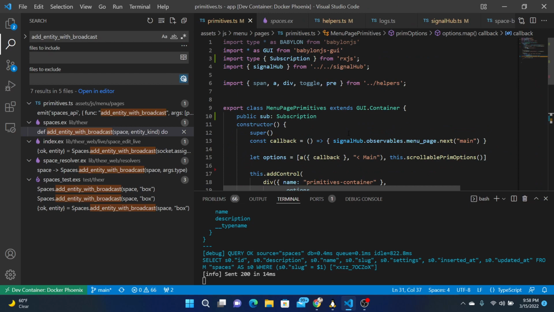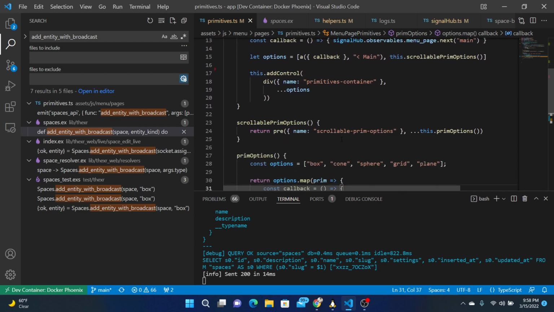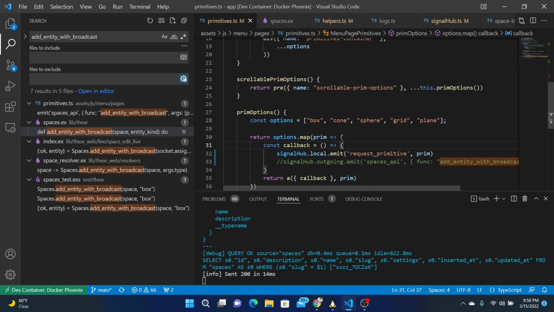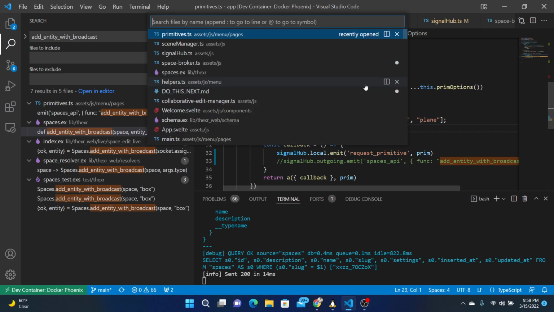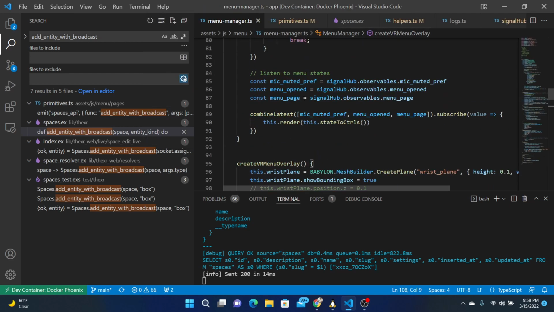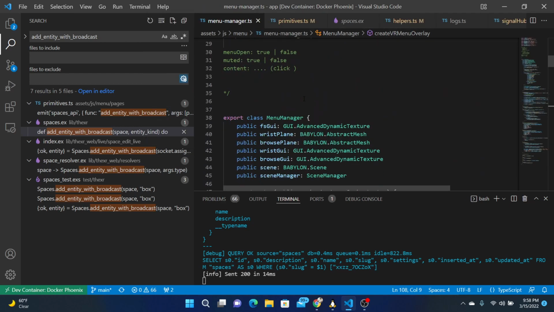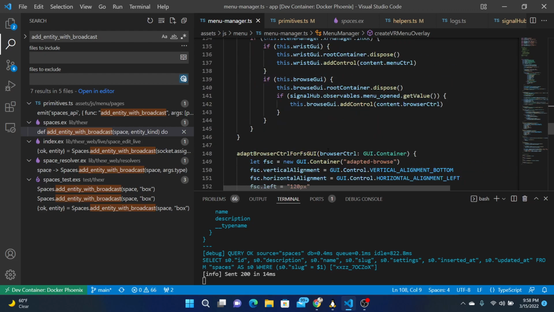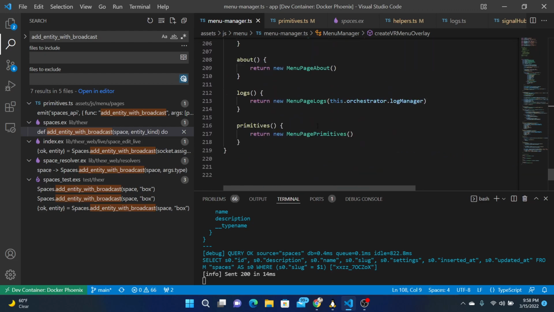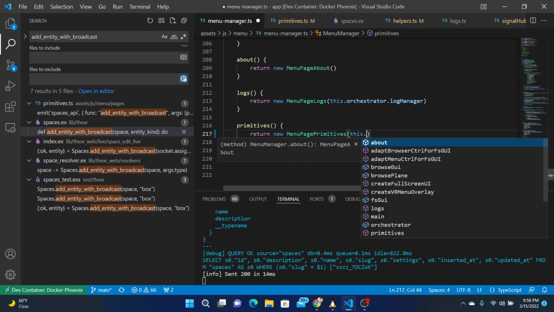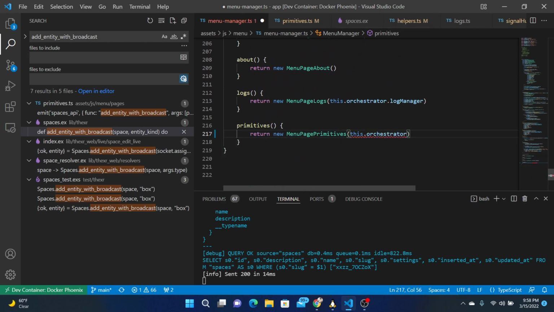I mean, you could give it the orchestrator. You could do it all here. Just hand me the orchestrator. We don't have to pass messages every place. So how does that go? We pass it in from menu manager, which has the orchestrator. Pass it down to when you're creating the primitive. Pass me this orchestrator.